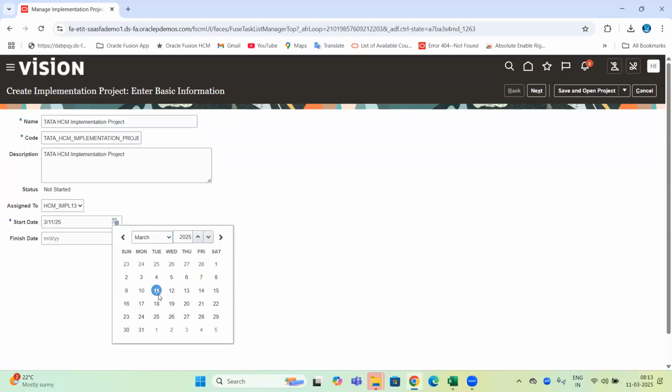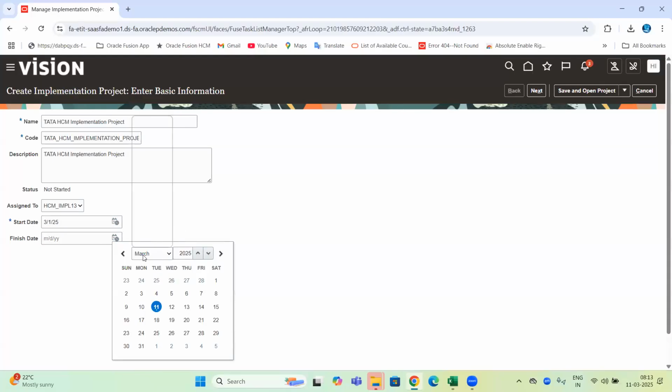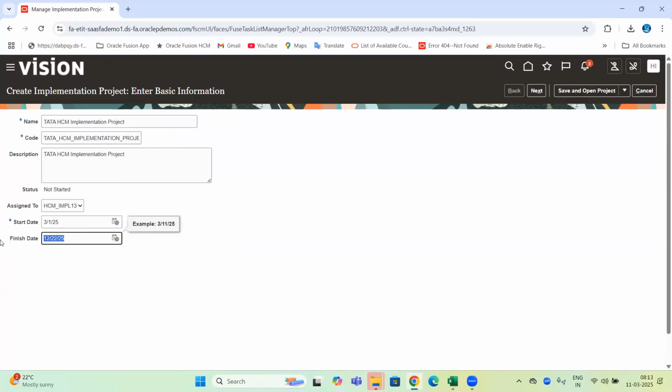By default, today's date will come, March 11th, 2025. Usually in projects there will be a start date, I mean the timeline that we agreed between us and the client team. So we can give that start date. Let's assume March 1st, we are kickstarting the project. For the finish date you can give a tentative date, anything we agreed with the client. Let's say December 22nd is the finish date. The tentative date is not mandatory.